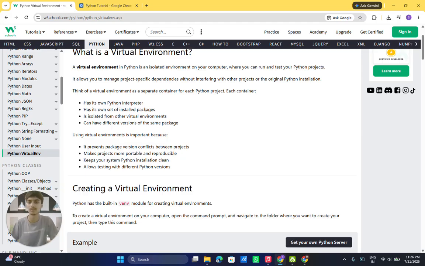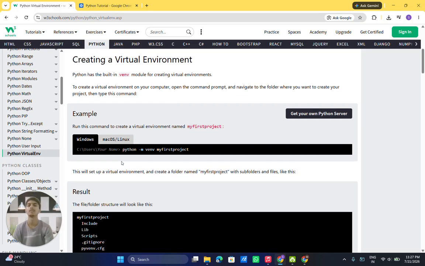It prevents package version conflicts between projects, makes projects more portable, reproducible, keeps your system Python installation clean, allows testing with different Python versions. Creating a virtual environment. Python has a built-in venv module for creating a virtual environment. To create a virtual environment on the computer, open the command prompt and navigate to the folder where you want to create a project. Then type this command.